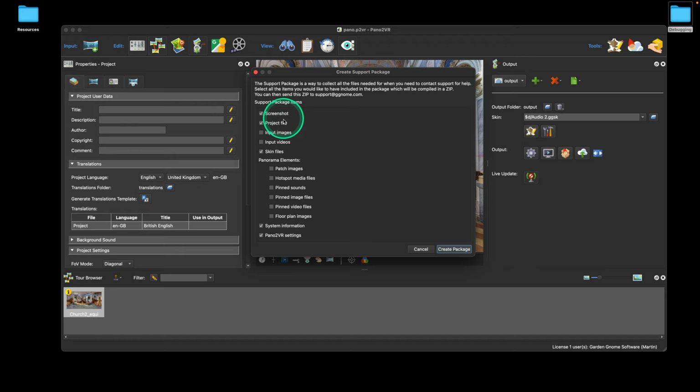Here it just sends the skin file and the project file. But it could be that we say to you, right, well, let's have everything. So you'll select this, create a package. It'll be fairly big, use a file transfer or something, but we get to see your project.